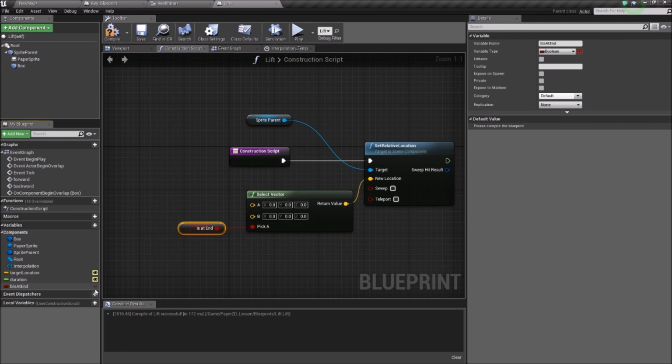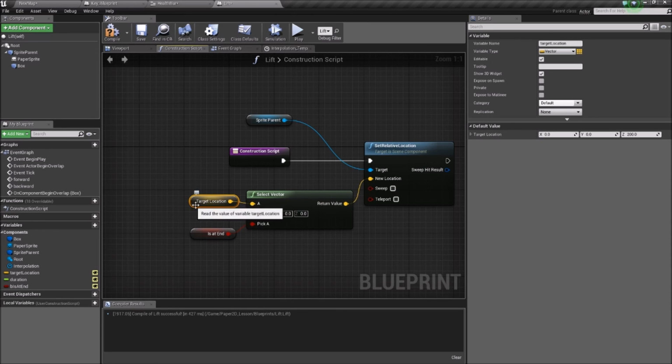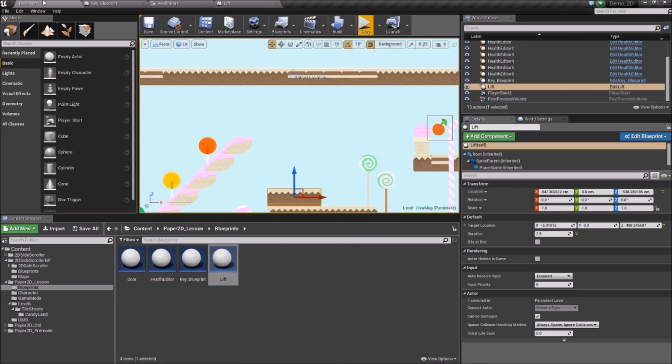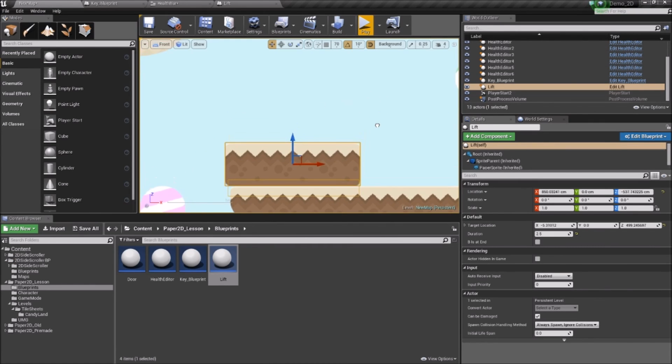So we'll take that boolean, we'll also make sure it's editable so we can see it inside the scene view. And using that select vector, if is at end is true, then we're going to pick A, so we're at the end there using the target location. Otherwise we'll be where we were originally. So if we go to our map, this allows us to basically line things up really nicely.